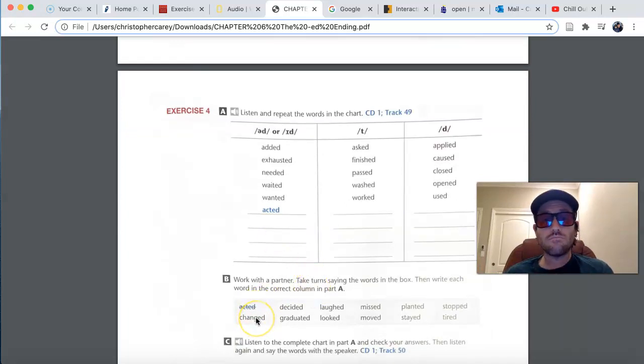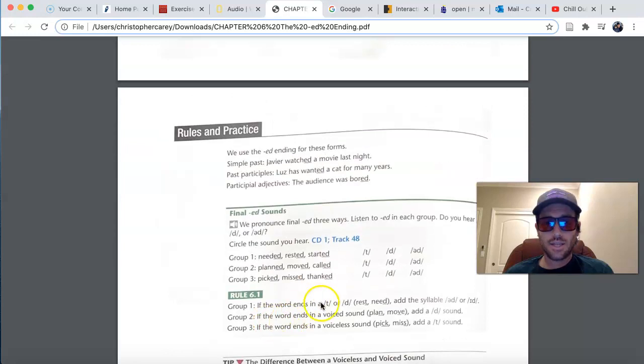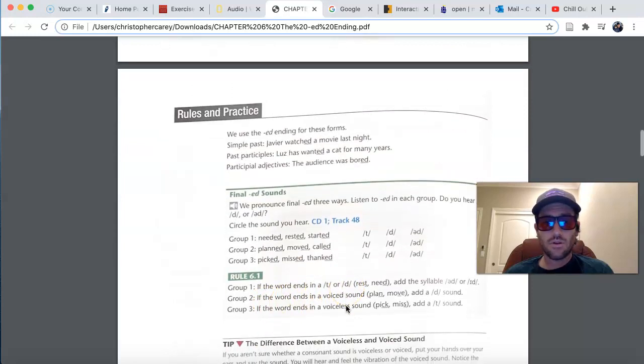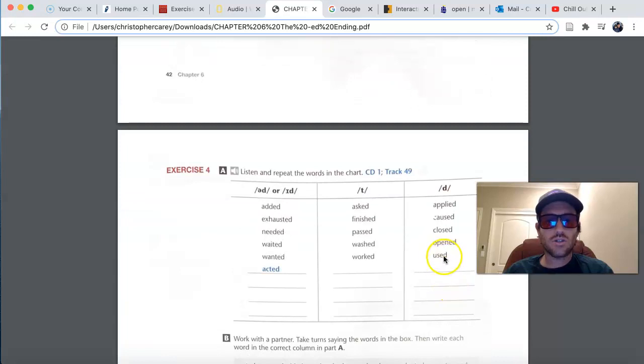Changed, change. G is not a T or D sound. Is it voiced? J. Oh yeah, that's definitely voiced. So we're going to have a D pronunciation for ED. Changed would go into this category with these other words.